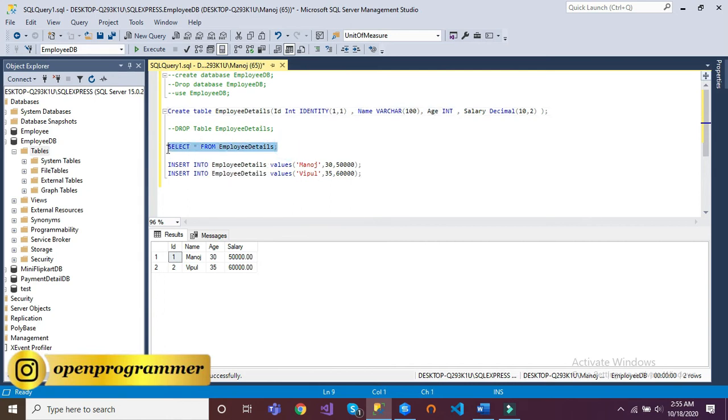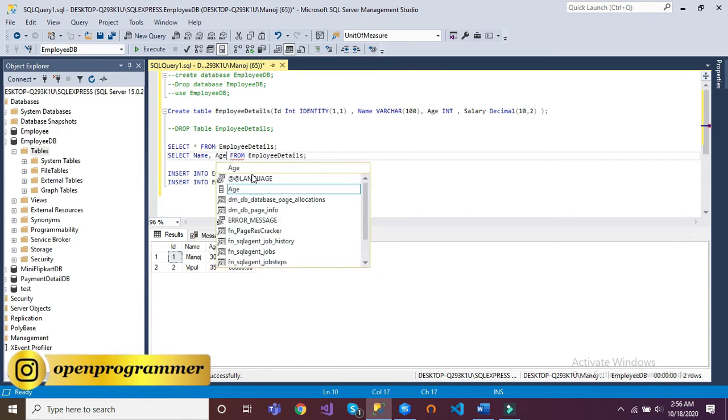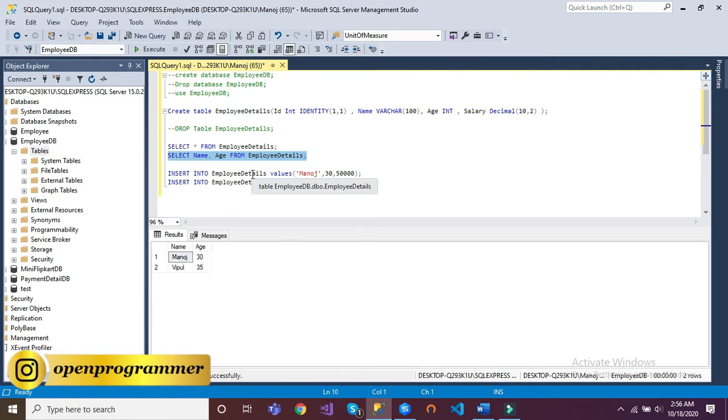Let me copy this, paste it here, and apart from this, using a comma, I'll specify name comma age only. Select it. So you can see it is showing name and age only. So star is showing all the columns, and whatever you want to show, you just use those column names, right?